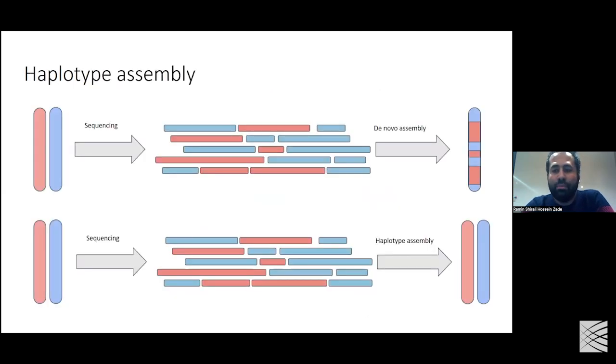So the problem of haplotype assembly is in contrast to normal de novo assembly, where we have the haplotypes, we sequence them, and we construct a single sequence based on the reads, which is a mosaic structure of the haplotypes. So it has some of the alleles of one of the chromosomes and some of the alleles of the other chromosome. In haplotype assembly, we try to separate these two haplotypes and basically reconstruct the sequence of both of them from the shared read pool.